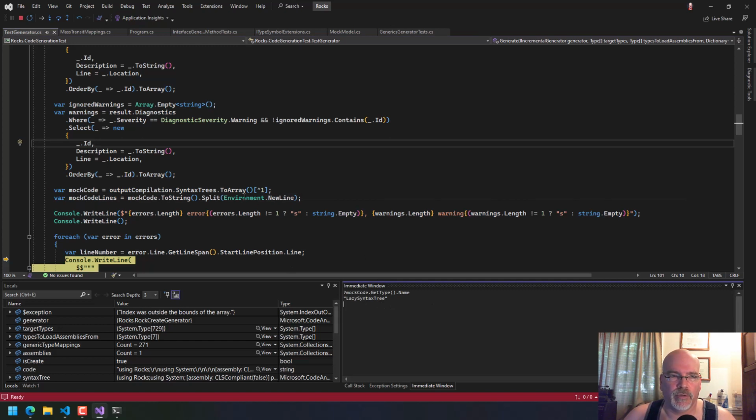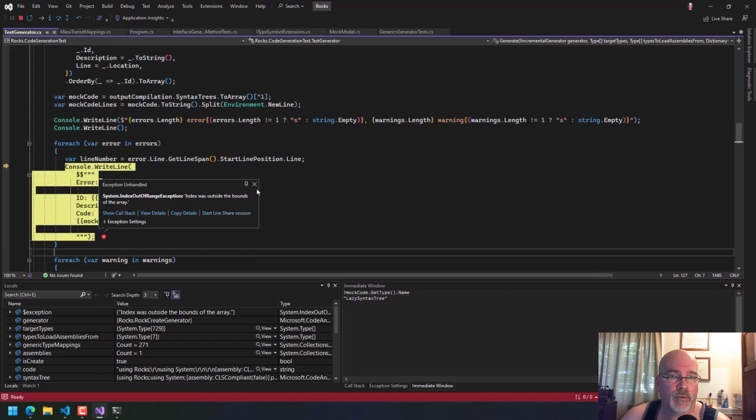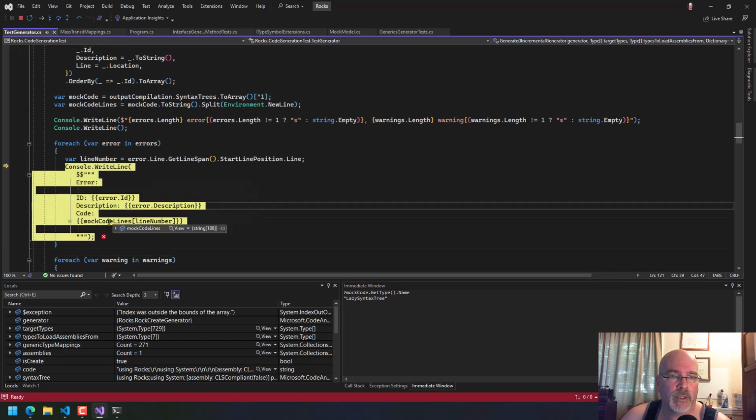Of course you're lazy. I don't know why you're lazy, but this should say to array. Right? I don't understand. And then we to array it, and I get where this is saying that the errors line, get line span, start position, and we say line, and we get line number, which is 252. But when we actually look at the mock code lines, it's only 188, which doesn't make any sense.